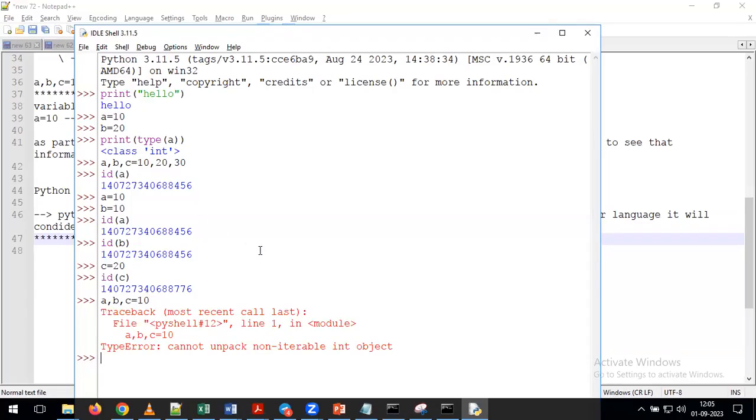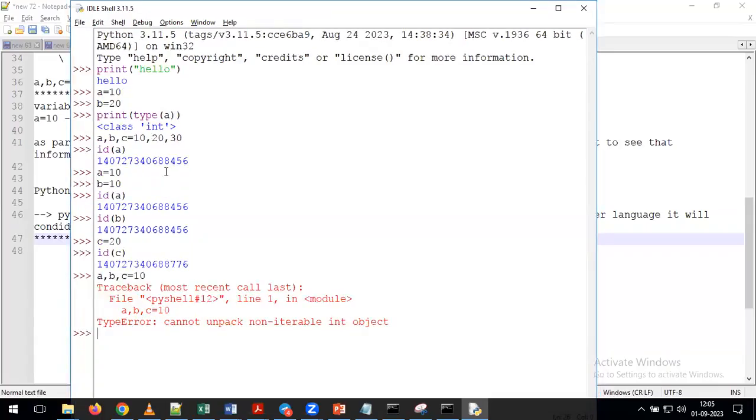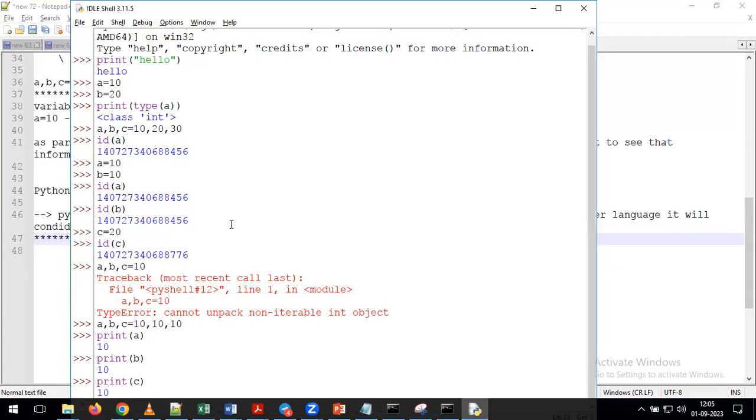What's the reason? Yesterday we clearly discussed it already. Whenever you want to follow this approach to assign the values, compulsorily what do we have to do? On the right side and left side we have to give the same number of variables and the same number of values. Otherwise, what will happen? It will give the error. So I'm giving it like this. Now I'm going to give print of A, print of B, and print of C. Okay. So indirectly, all three variables are going to contain the same data.